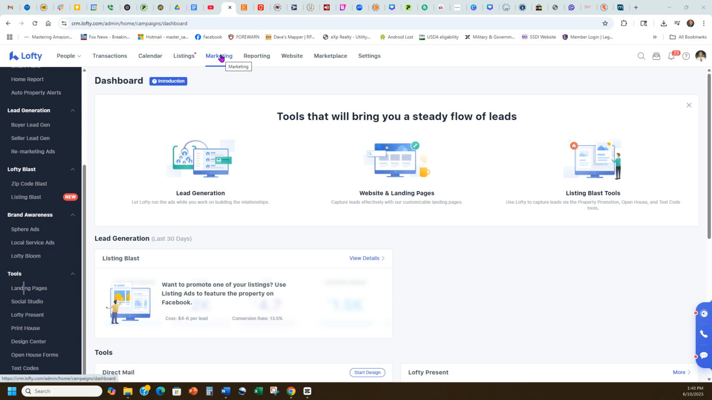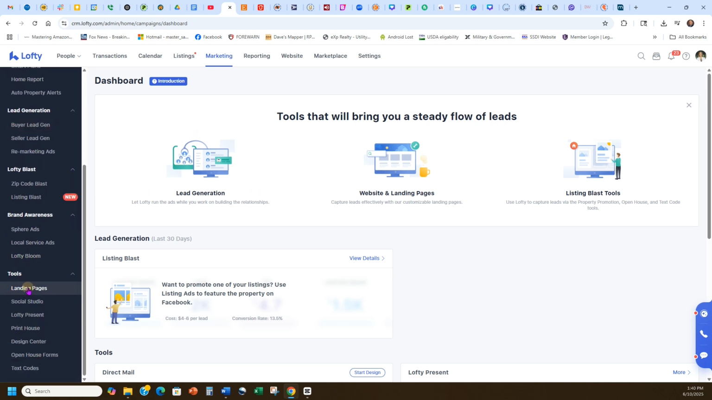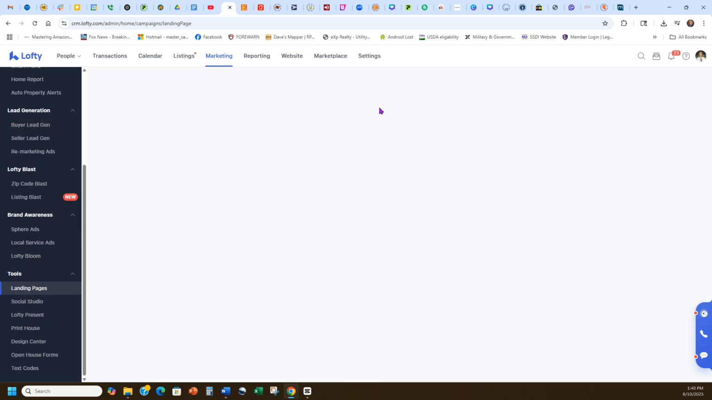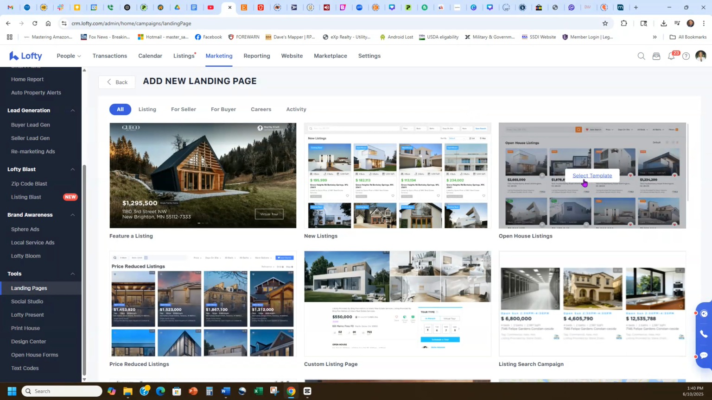Again, you'll be in your Lofty on marketing. Bottom left, you'll pop up here. You'll go down to the bottom left, tools, landing pages. After tools, landing pages, you're going to go to the top, add a new landing page.